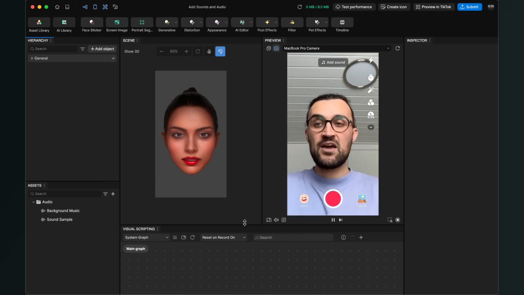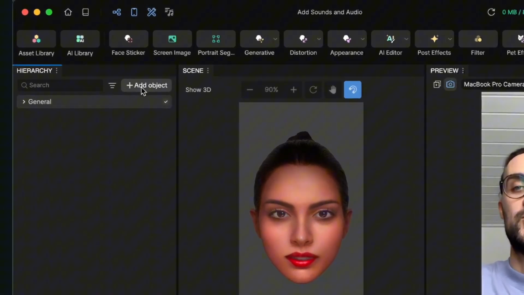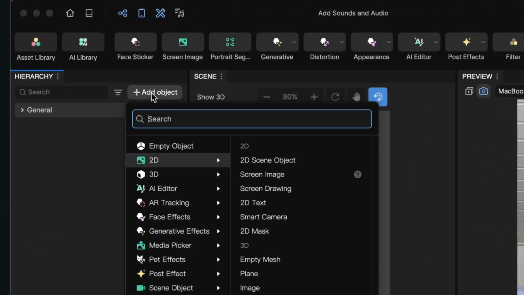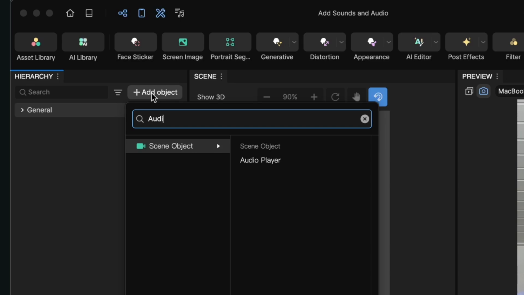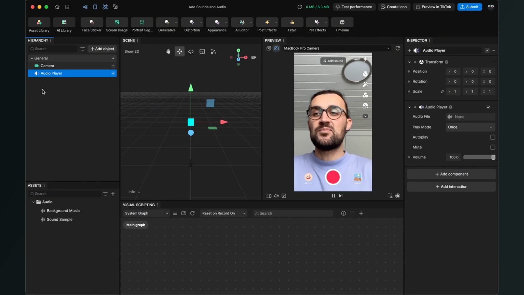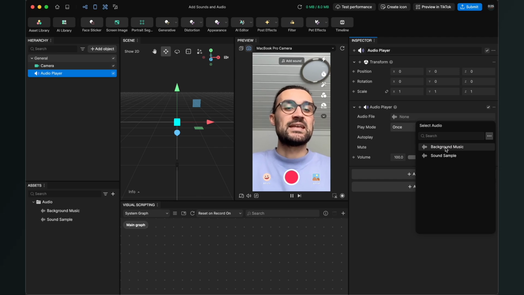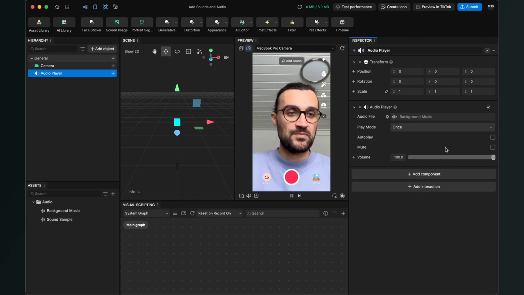For this, we have to go to our hierarchy panel and add an object. So just click on Add Object, and here search for Audio Player. When you have created the audio player, select it on the left hand side and then go to the right hand side to the inspector. Here we can change some things. For example, we have to add our audio file. This is set to none, so click on it and then we select our background music.